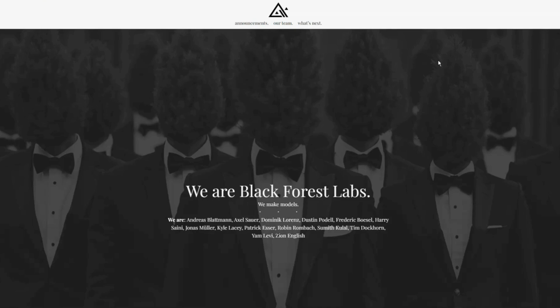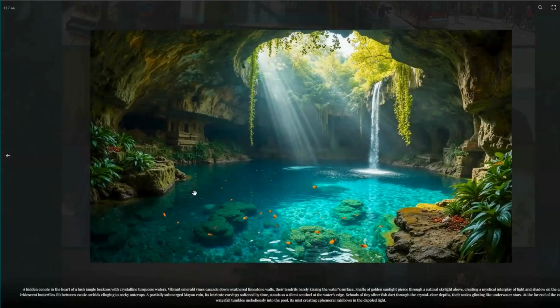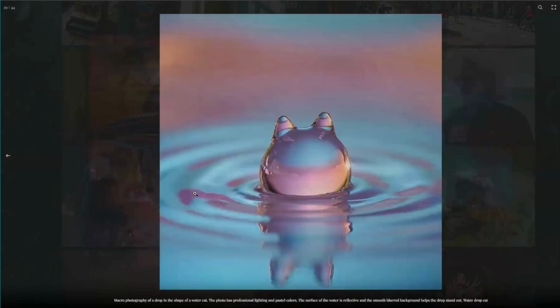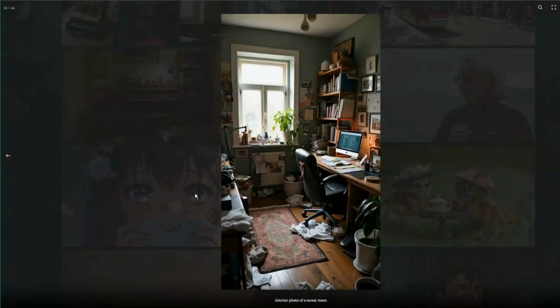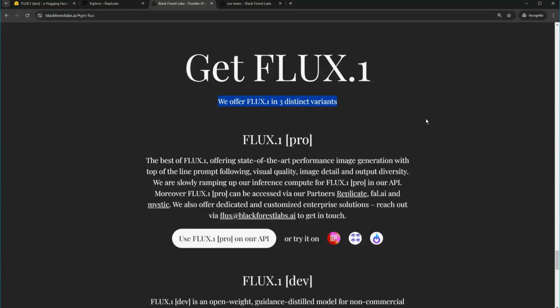It's an open source tool created by a team at Black Forest Labs. Their website shows off its amazing capabilities like making super realistic images with fine details and even getting longer text in the image right. Flux comes in 3 versions.